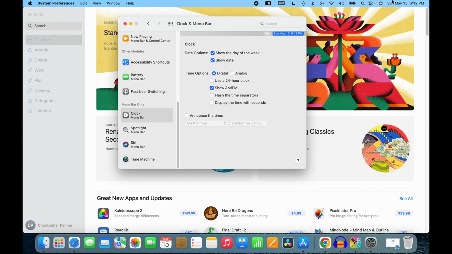Show day of the week, so Sunday will disappear. Show date, the date will disappear. And you can actually go with the analog or digital clock. With the analog, this is what it looks like right here. I hope you see it. For digital, you can actually remove the AM and PM, so you can have just the time.